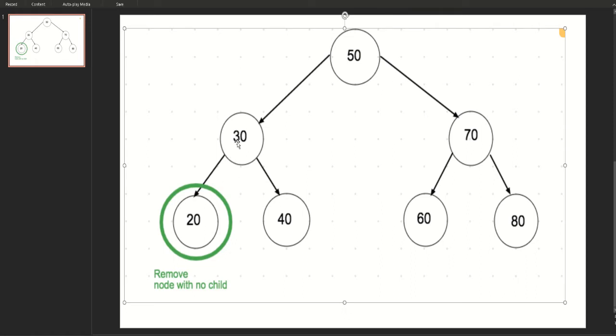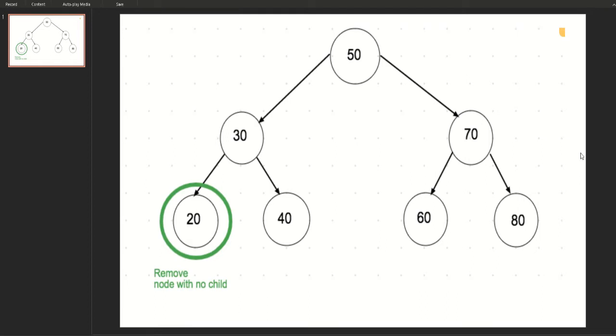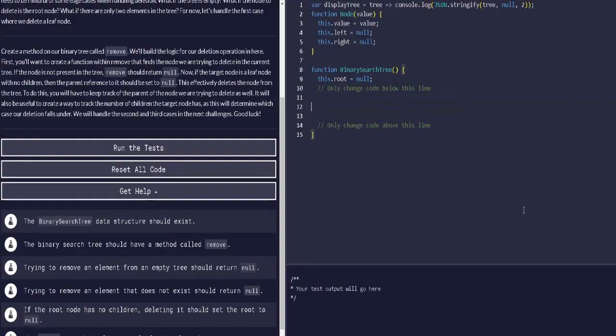Going back to a root, which is 30 right here, the same principles apply to any leaf down here, but not to a node like 30, 70, or 50. That will be a different challenge. So we're just going to focus on 20, 40, 60, and 80. We have to assume that the value we're trying to delete is only a leaf. Okay, so let's jump into the JavaScript code and start coding there.